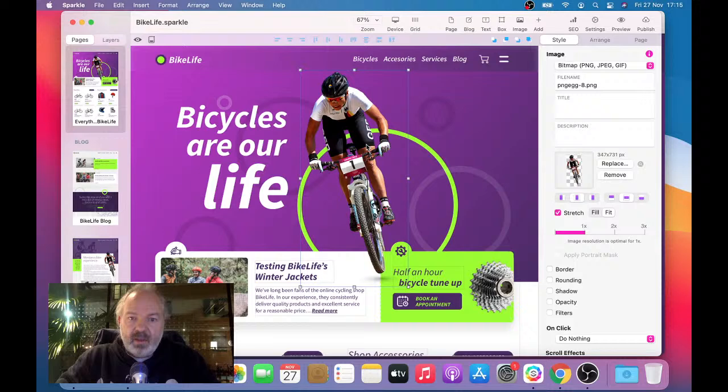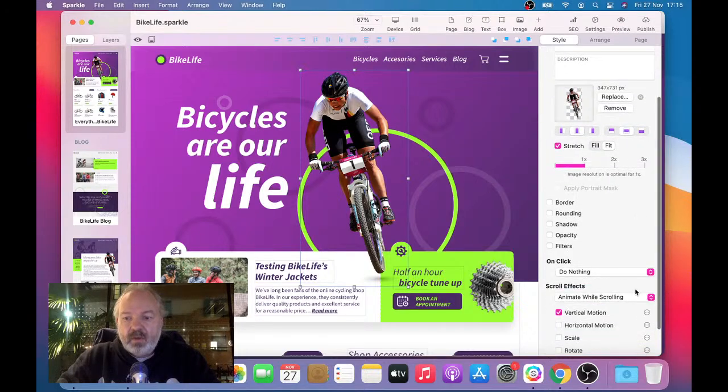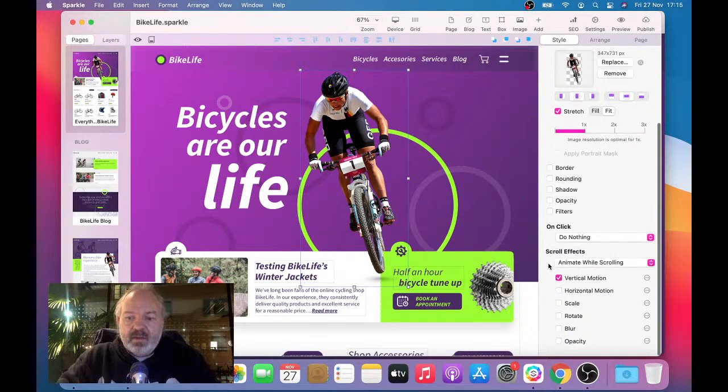Parallax, of course, is the motion of an element on the page with a difference. Like the element doesn't actually follow scrolling, but it does some other motion related to scrolling. That's why we call it scroll effects here, and it's animate while scrolling. So animation is now split in 2, and you have one-time animations, which are the animations that were also in Sparkle 2, which trigger when the element reaches view, whereas animate while scrolling moves them during scrolling. So it's a continuous motion, continuous connection.